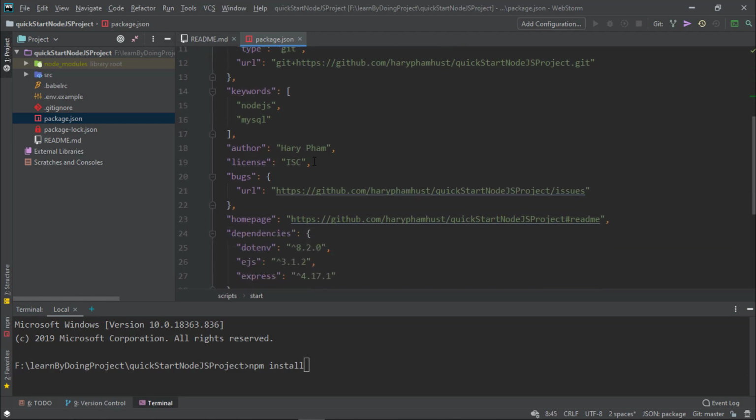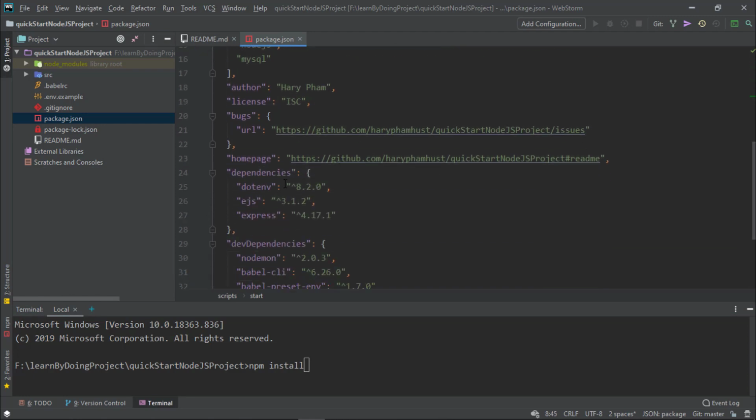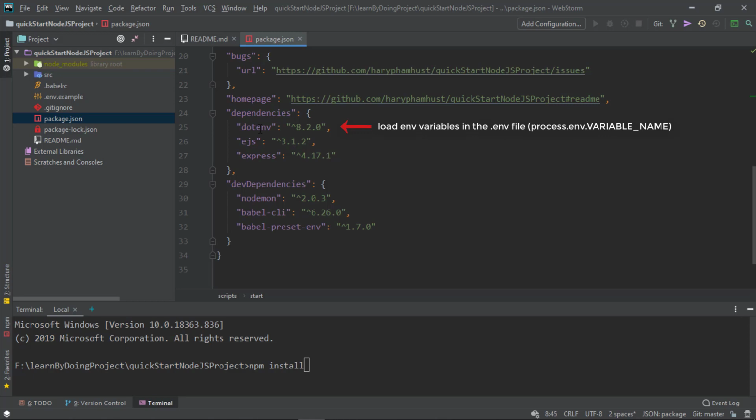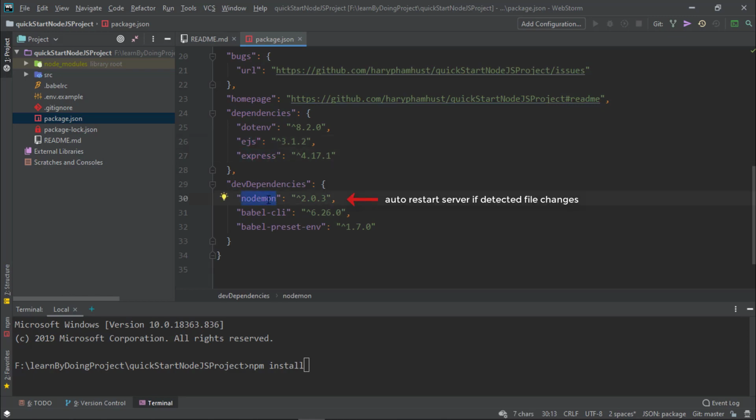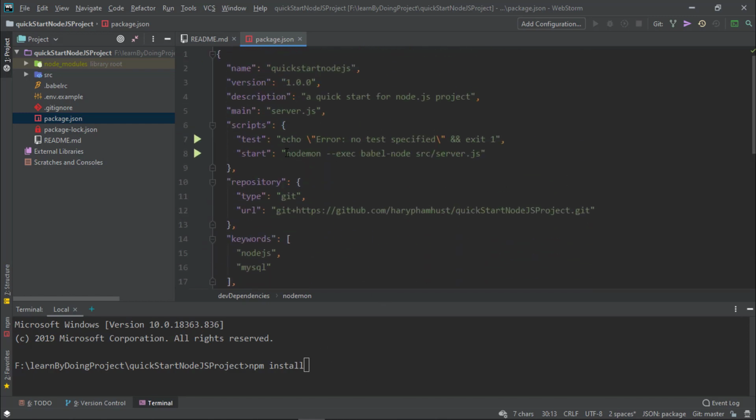In the package.json file, I use the dotenv package to load environment variables from a .env file to process.env, the EJS package to install the view engine, Express as the backend framework, the Nodemon package to help us automatically restart the Node application when there are file changes. Babel packages are compilers to convert JavaScript ES5 and ES6 together so we don't have errors when compiling our Node.js app.